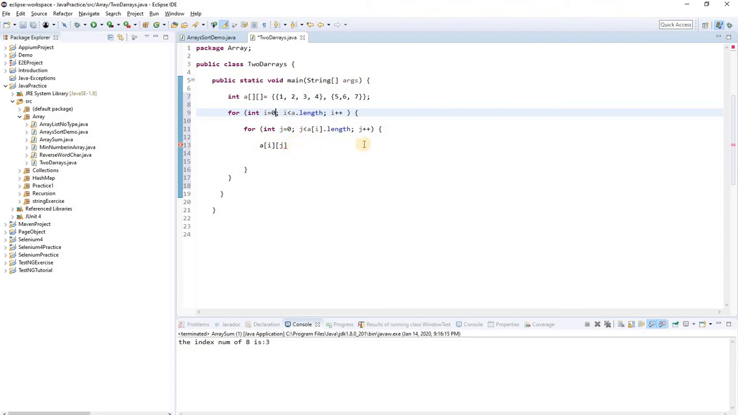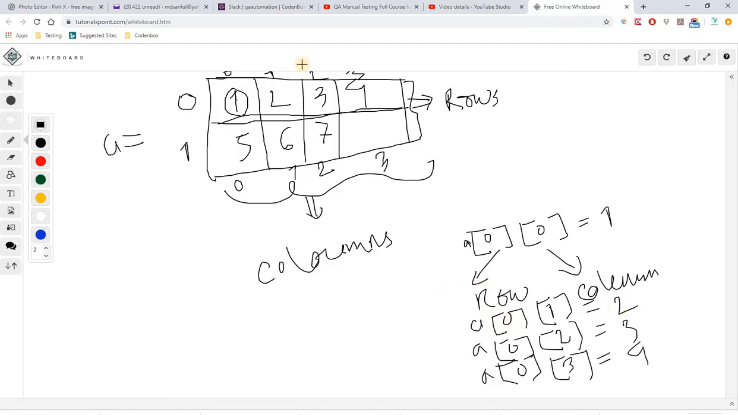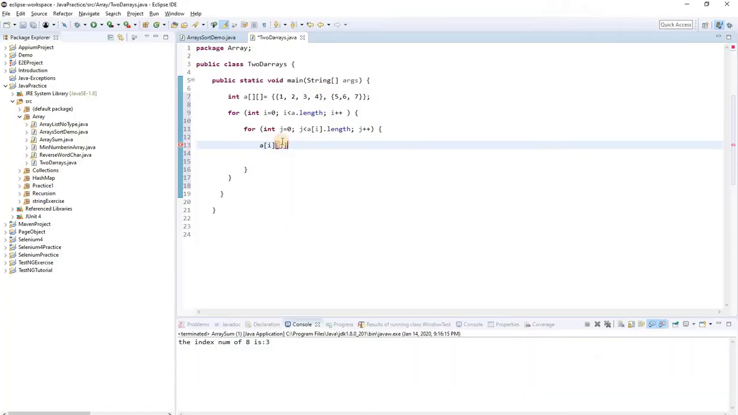And this loop will continue. It will not go back to the outer loop. It will continue with the inner loop as long as the loop fulfills the condition. So i is still 0 and j would be 1. So it means 0 1, it will get the second value. Okay, then 0 2, it will get the third one, and then the fourth one would be 0 3, it will get the fourth one. Then it will increment the value of i.